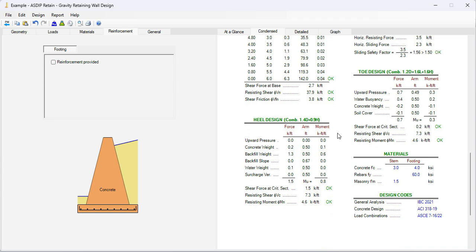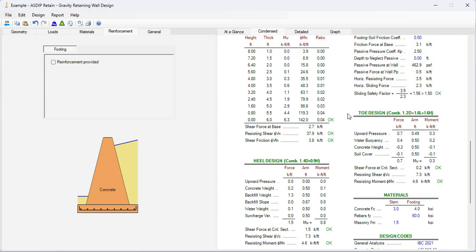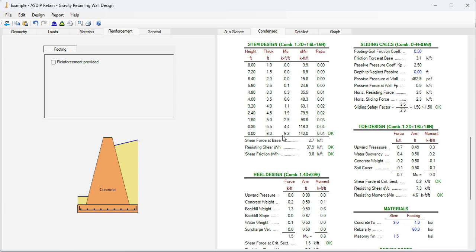Here is the design of the heel, also the ratio is very small as well, and the toe design as well. So basically the structural capacity of the different members, stem, heel and toe, are not controlling the design. This is pretty common in this kind of structure. It's unlikely that in a gravity retaining wall, the moment capacity and the shear capacity will control the design.